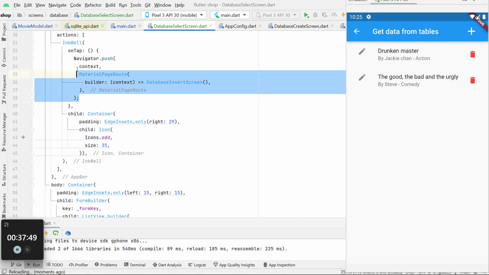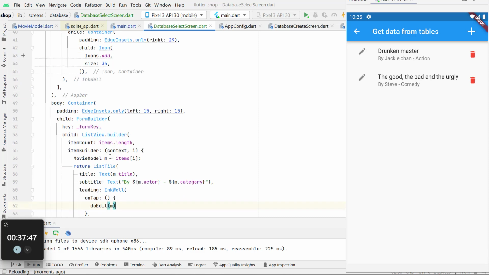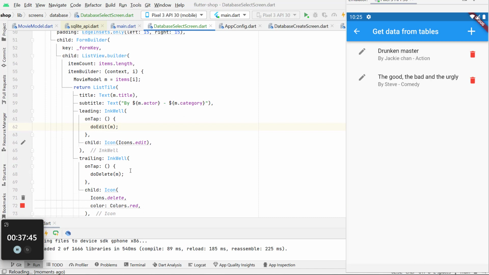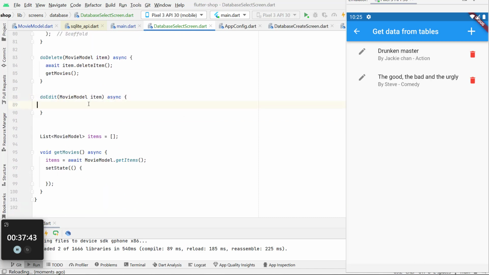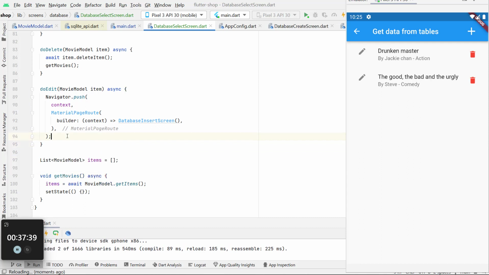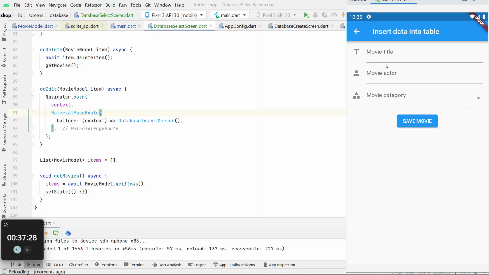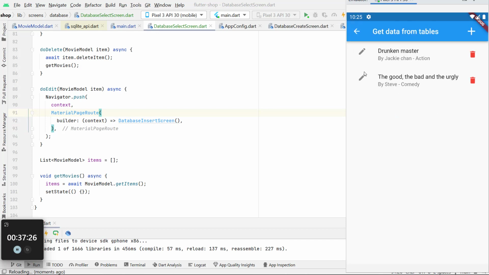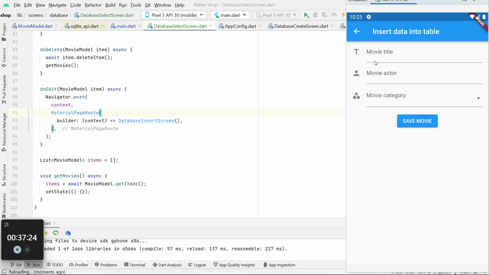This is how we open it. So I'll copy this part and then come and paste it here in the do edit method, right? So there we go. Now let's go ahead and try it. Okay, this is for DB insert. So if I click on DB insert, you see it opens the insert table. Click here, it opens the insert table.